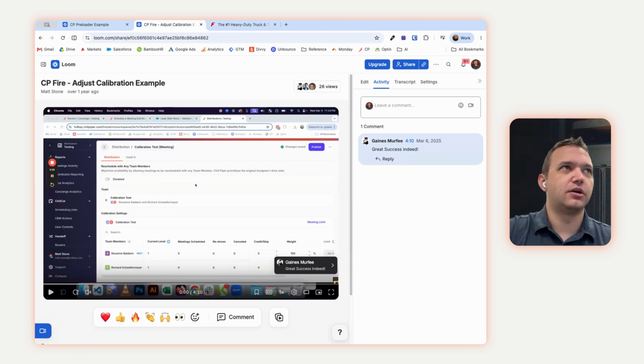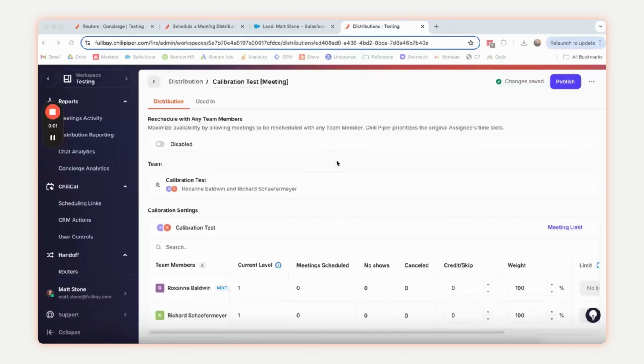But I will share, let me make sure I'm sharing my sound on this, and I'll play this here. Here's a quick demo of the new adjust calibration script, now configured with the updated Chili Piper Fire environment. This pretty much follows Gaines's outline to a T. Just figured I'd walk you through it a little bit and show you how it works.